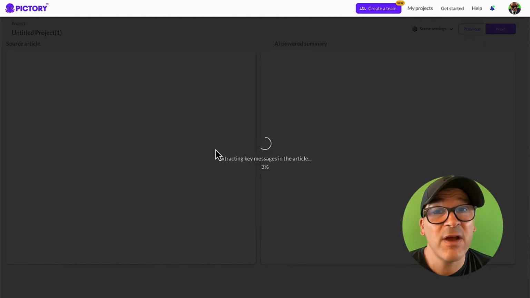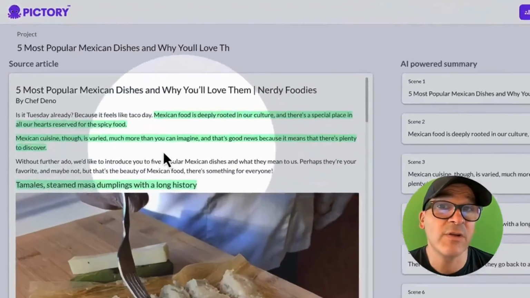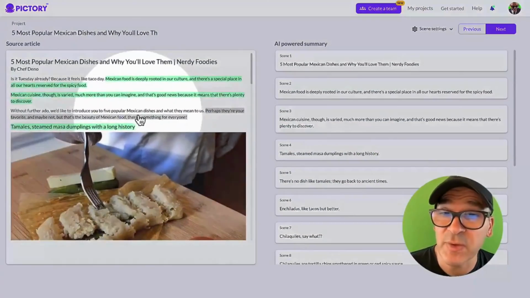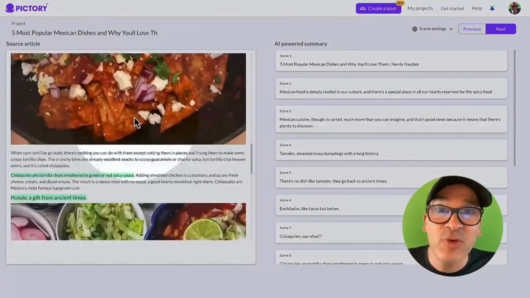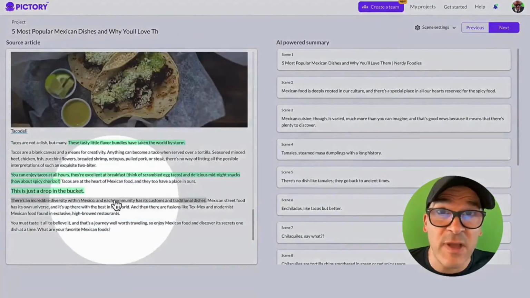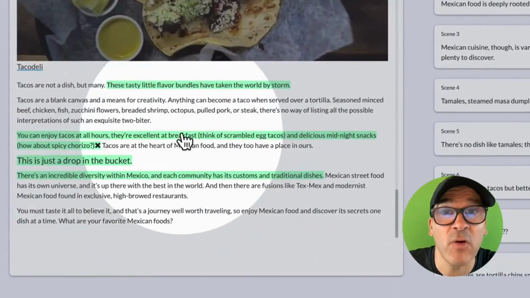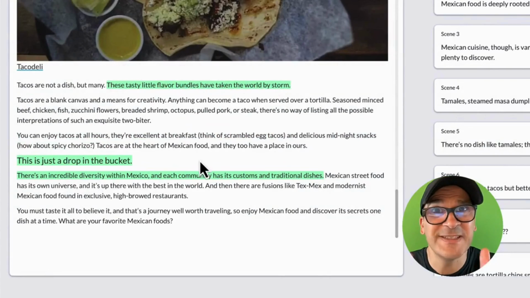Pictory is now reading the article and summarizing the top highlights. It's also importing the article images for you. When it's done, you'll see the article and the AI highlights here on the left side of the screen. You can quickly skim through to review them to add and remove highlights yourself. Just click on a sentence to highlight it or unhighlight it. That adds or removes the scene from your video.